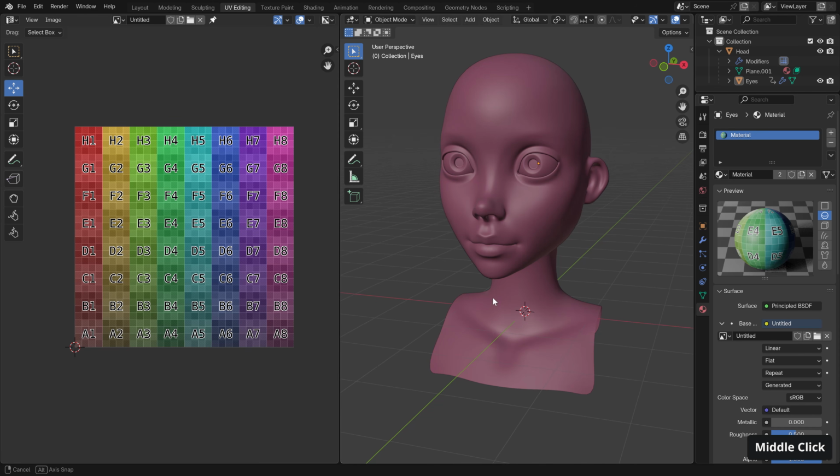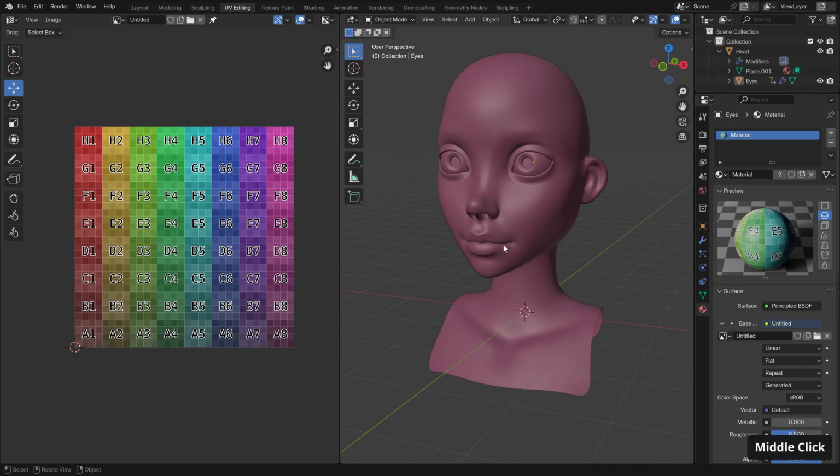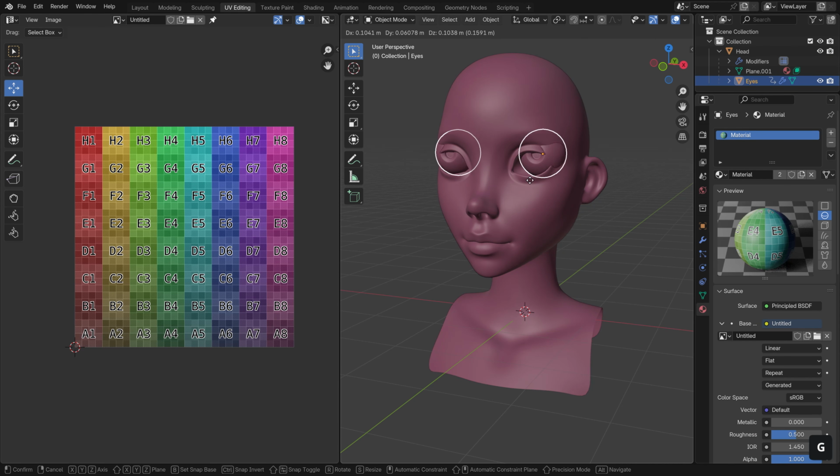head from the character course. Now, unwrapping a head like this might feel daunting, but now that we know all of our tricks, it might be a lot easier than we expect.